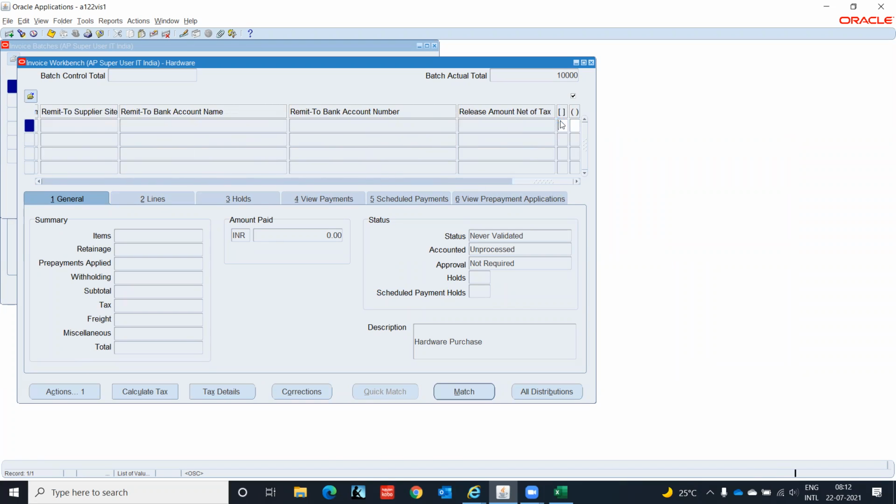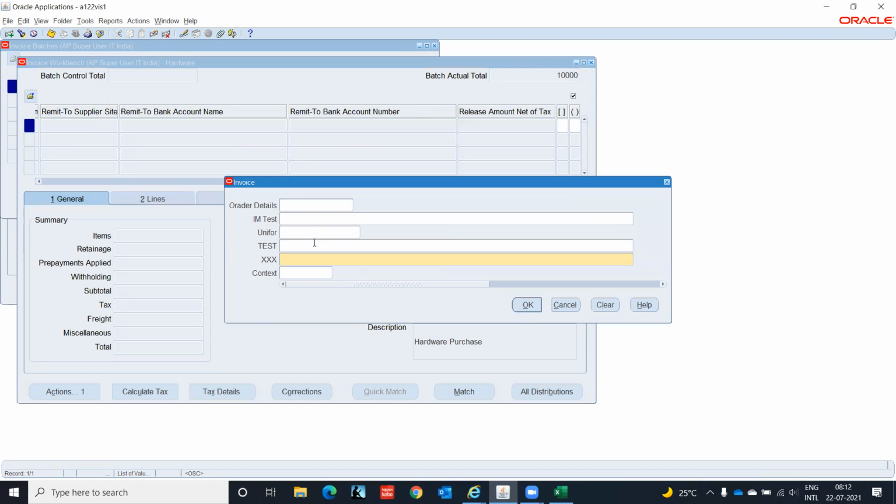And nothing is required. We see here, okay, someone has enabled some DFF. So this DFFs we will see later together. DFFs means you can enter additional information which cannot be captured over here, but you want to capture that information, so that's the reason you enable some DFFs, descriptive flex fields, so that will give some more light on the details like what this invoice is for. So right now I am not entering anything.